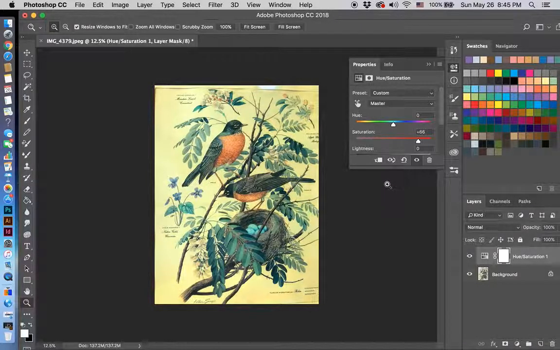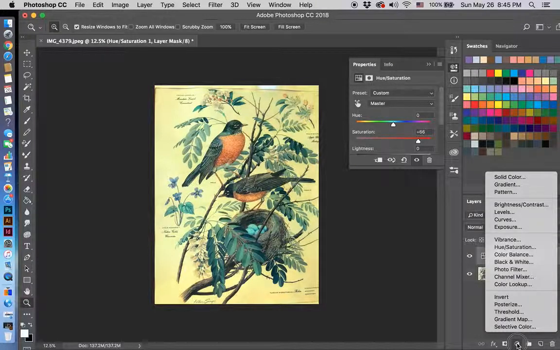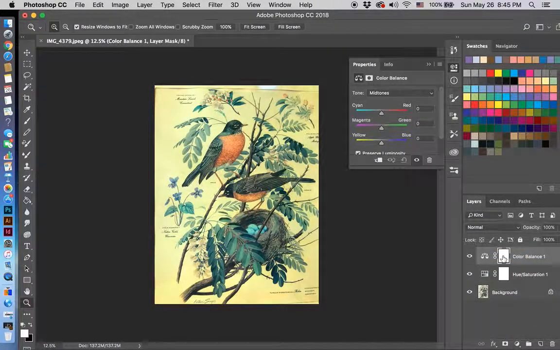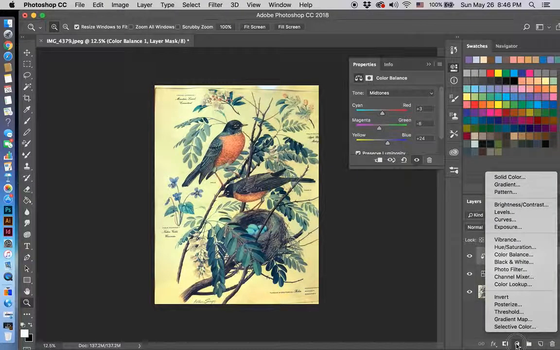So the next adjustment layer I'm going to add is a color balance adjustment layer. So I'm going to go here, select color balance, and here I can use the sliders to move away from the yellow, a little towards the blue. That's reduced it a little bit, and maybe a little towards the magenta, a little towards the red. It's not great, but yeah, that's what happens with age.